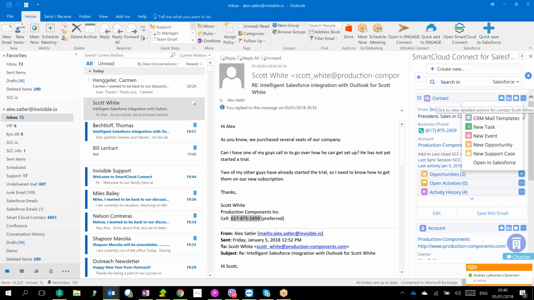With the actions functionality, there are a few options available for you, like log a call. If you have a call with a prospect or a customer, you can easily log that call into Salesforce. You can also use your Salesforce templates natively inside of your Outlook.